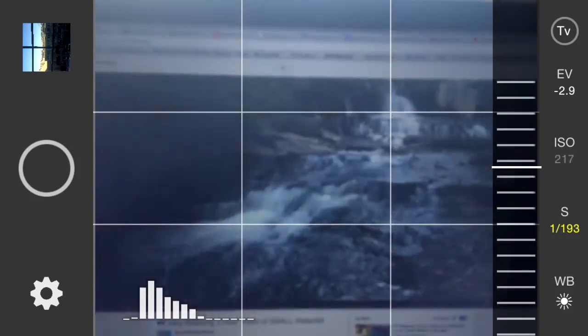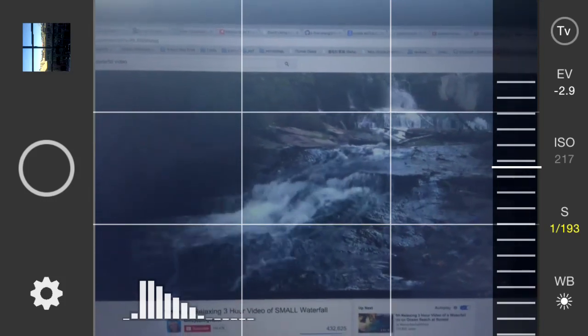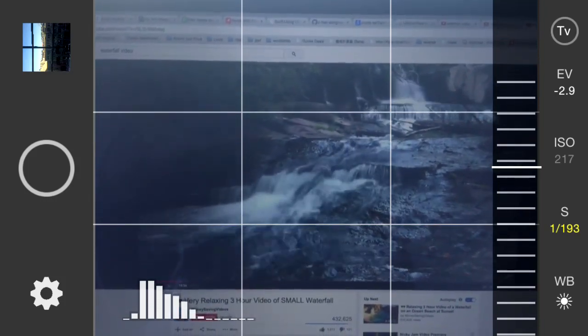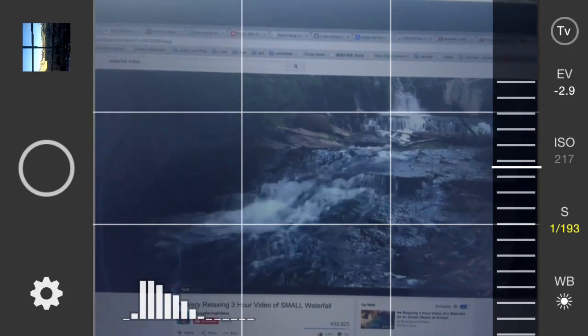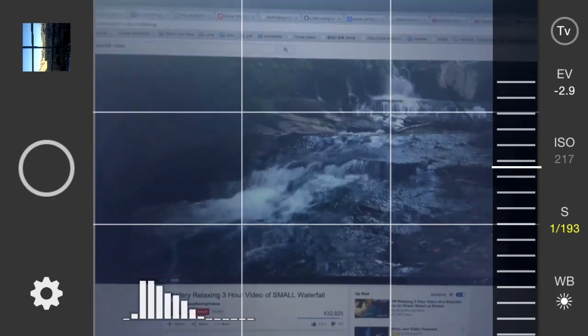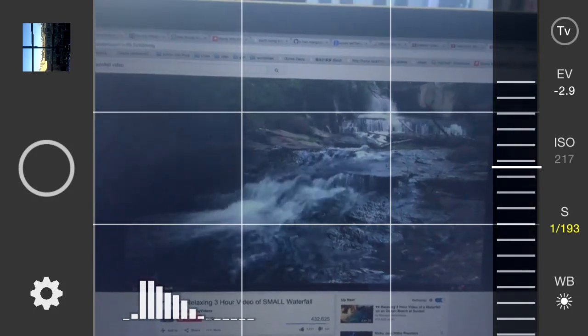So this is very useful in shooting moving objects. So sometimes I want a clear, more sharp picture. I use a faster shutter speed, and sometimes I like a waterfall. I want it to be a longer shutter speed.